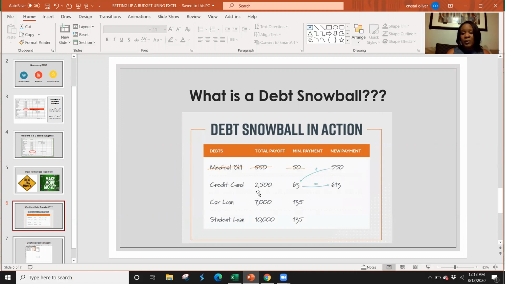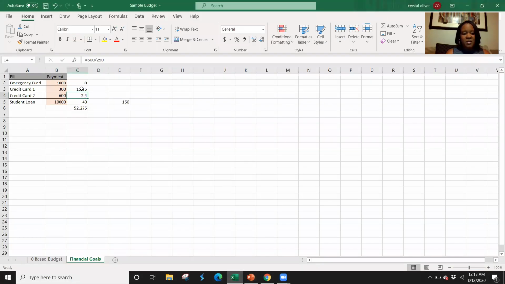So you're rolling whatever your balance or payment is to the next item, okay? In this case, we had $125 left. We take that $125 and add it to the $35 that we're already paying. So we take the $300 divided by $160, and then you have almost 2 months to pay that off.